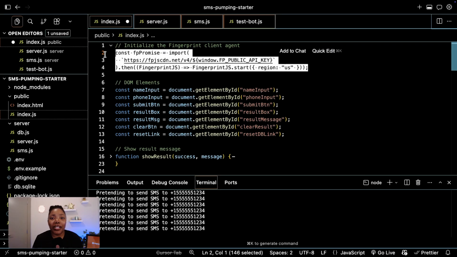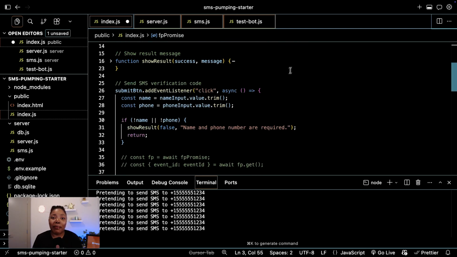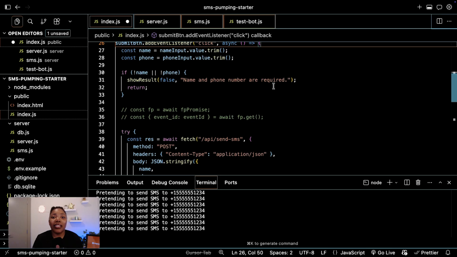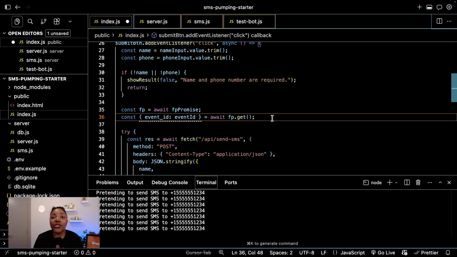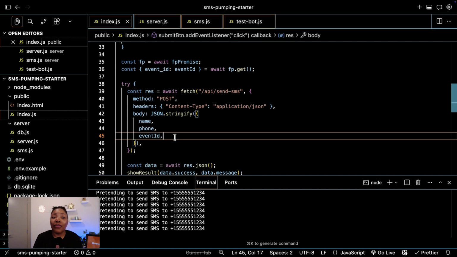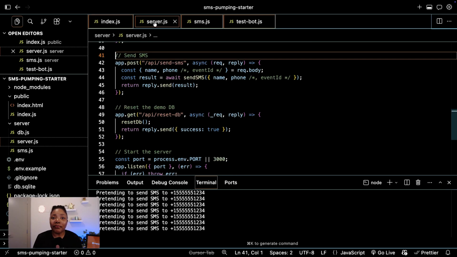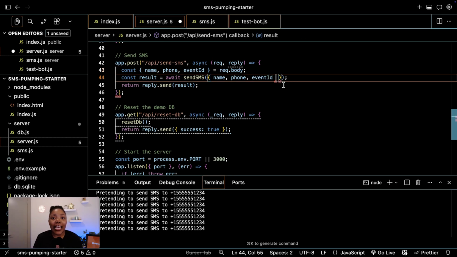Now let's take a look and see how this is actually implemented. The first thing we're going to do is bring in the Fingerprint client right here immediately on page load using my public API key. Then when they click that button, we're going to ask Fingerprint to identify them using the get function. It's going to return to us the event ID. We'll use this later on to get more details. But for now, I'm going to just pass this to my backend along with the name and the phone number that we have on that form. Now in the backend, I'm just going to continue to send along this information, including the event ID, so I can use it in my send SMS function.